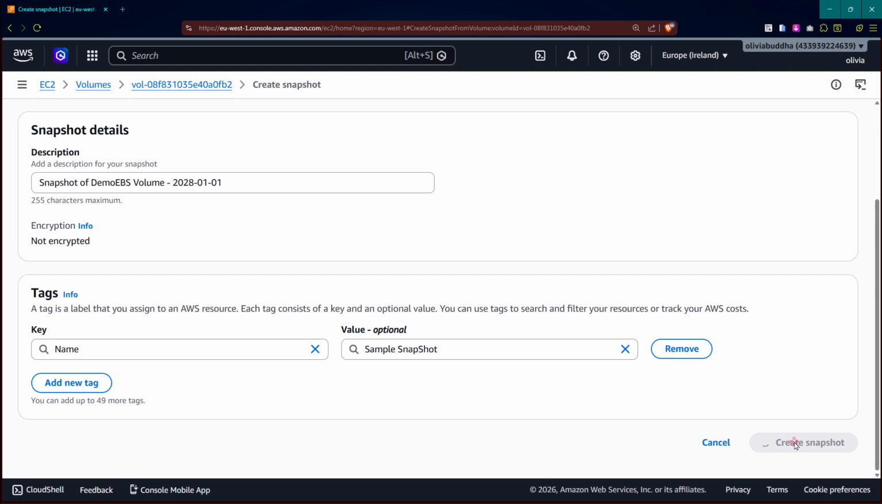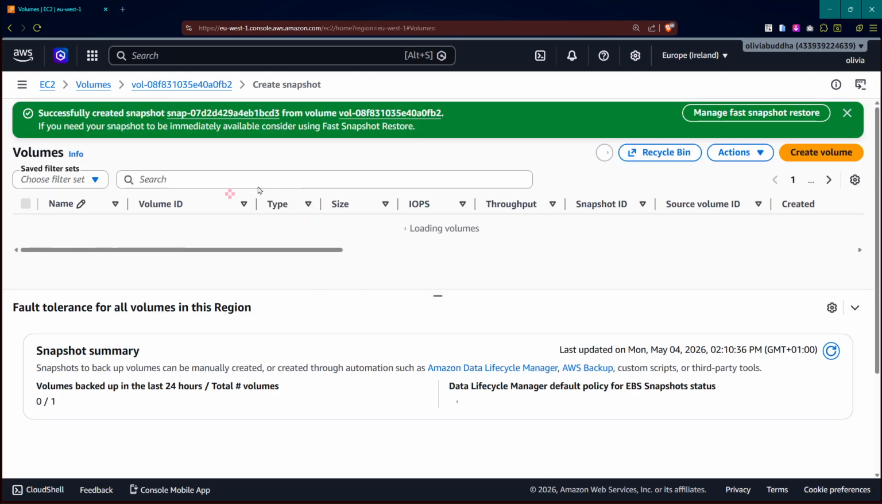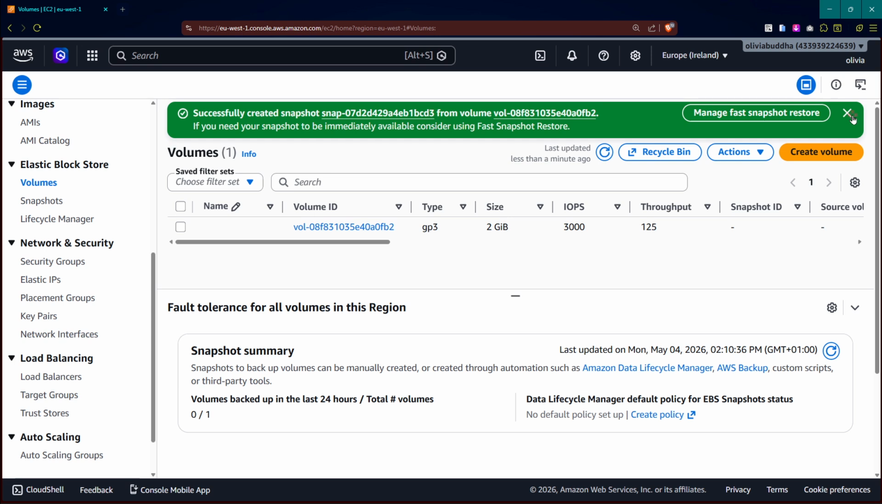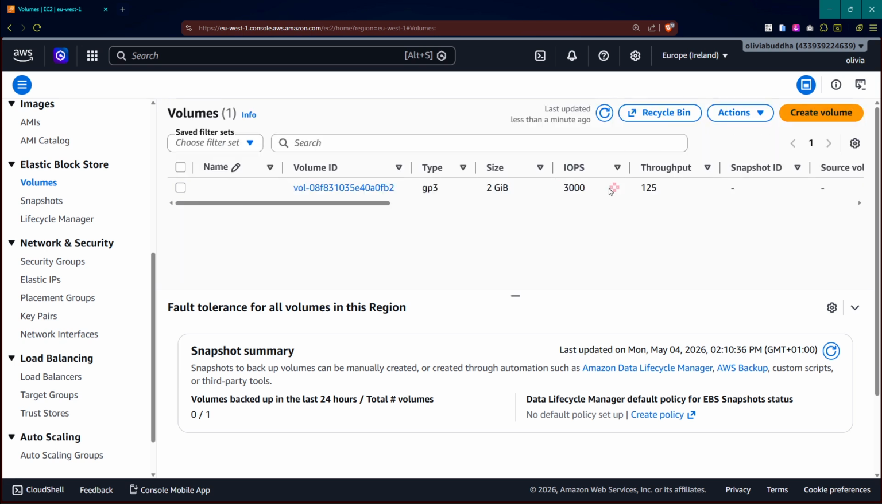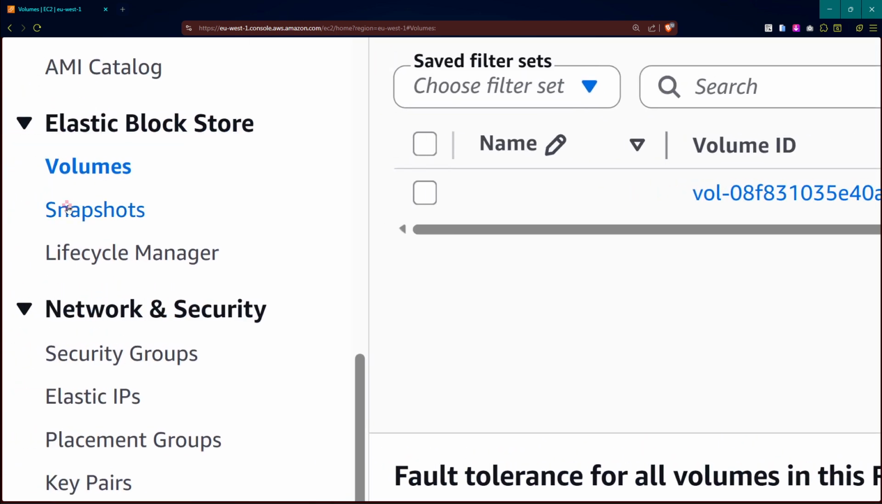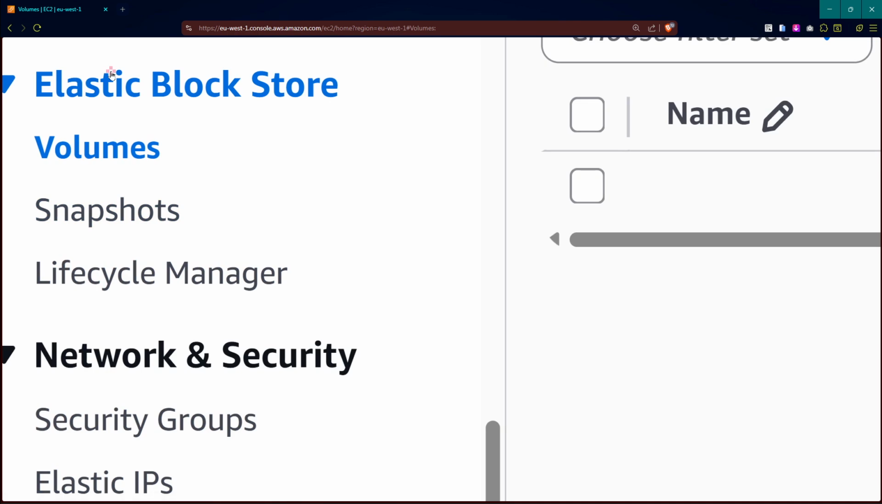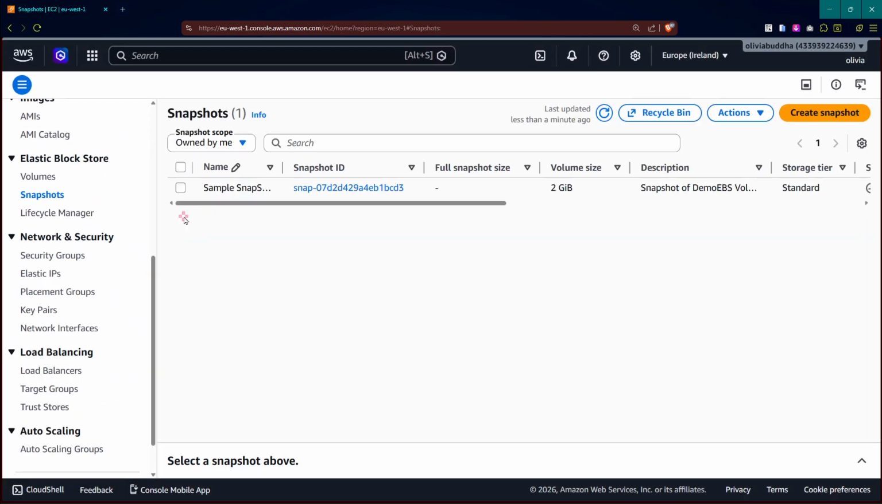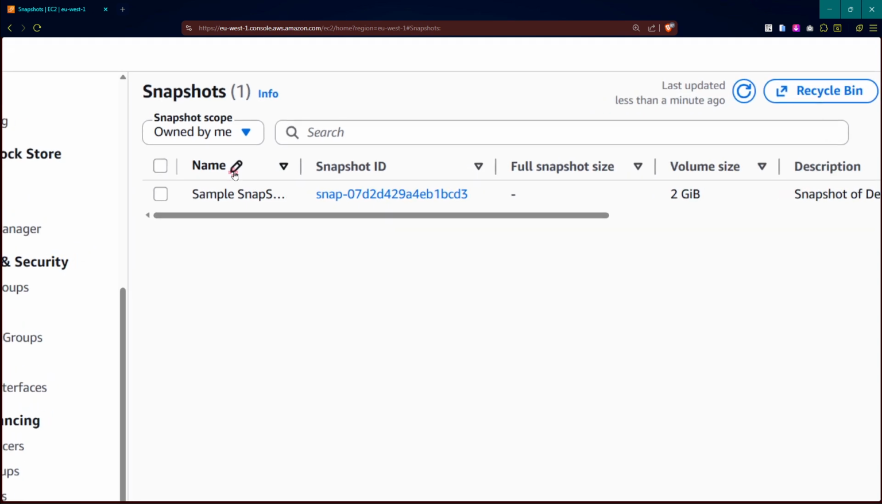Then click create snapshot. So this is going to create your snapshot right away, but it's not going to be here right now. But we've created the snapshot right away. And if you want to see your snapshots, you go to the sidebar, you see snapshots under Elastic Block Store. So click on snapshots. This would show you all the snapshots. In this case, we only have one.